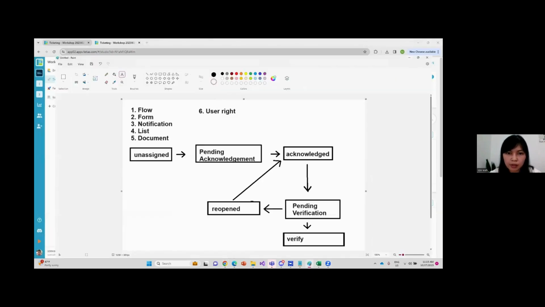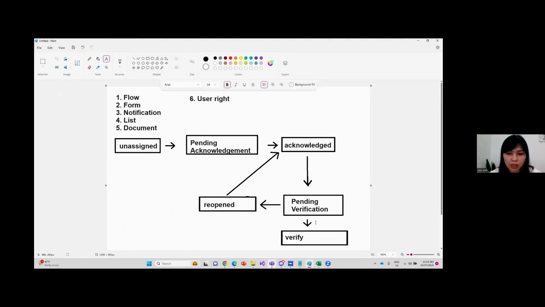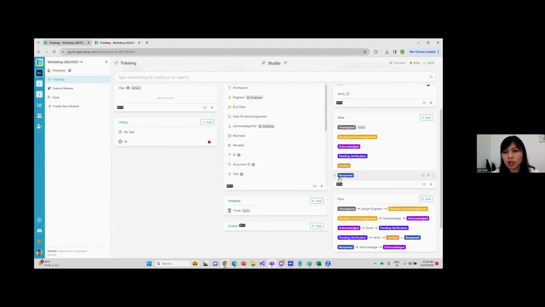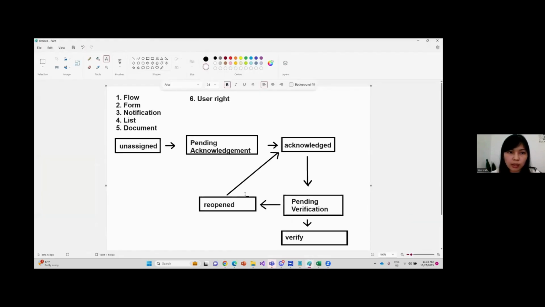Then the next one would be notification. Again, notification should only be set for some very critical steps to make it more useful. That is when you assign the engineer, or when the issue is reopened, which is really critical because it's already the second time.